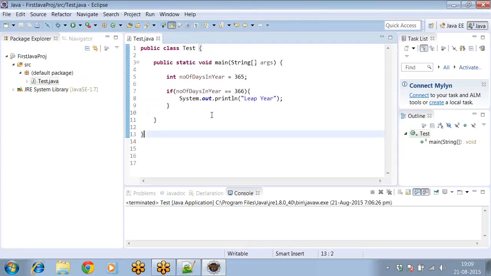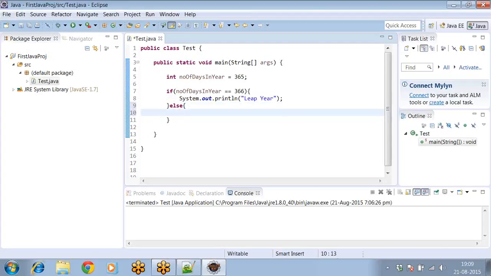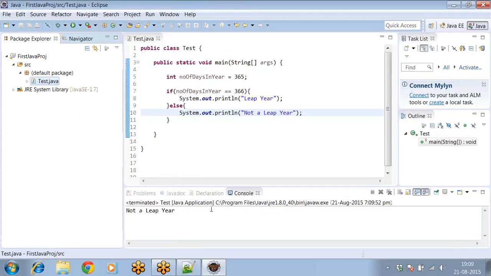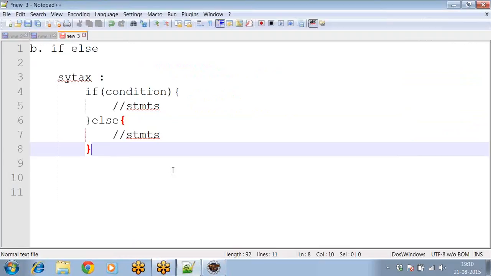So in this case, we can add an else part here. If it is not 366, you can print a message, not a leap year. So this time, what happens? It prints not a leap year. Earlier the output was blank, now it prints not a leap year. This is if else. I guess they're simple to understand. Hope you don't have any issues, right?